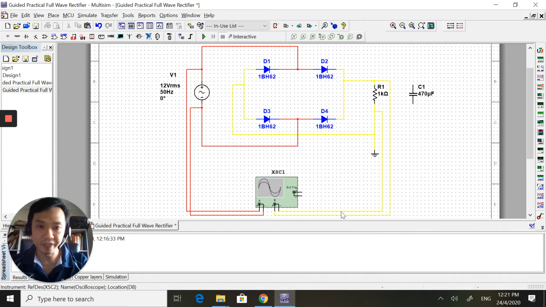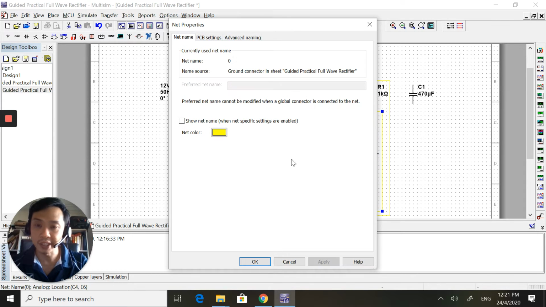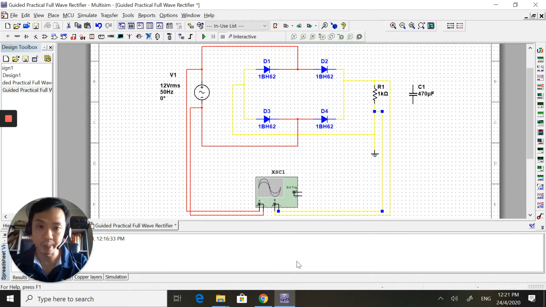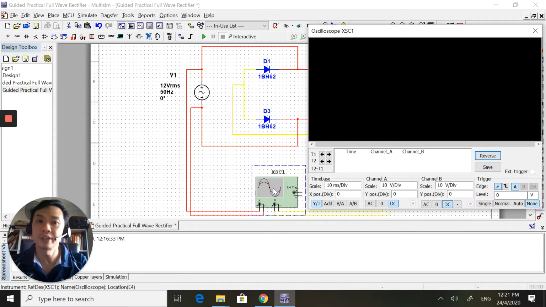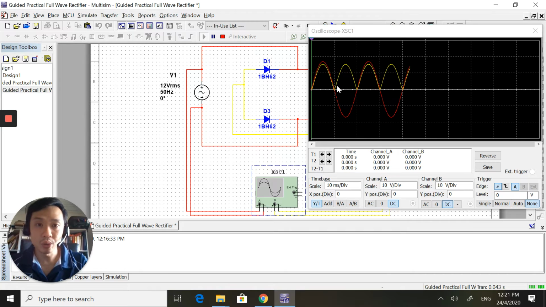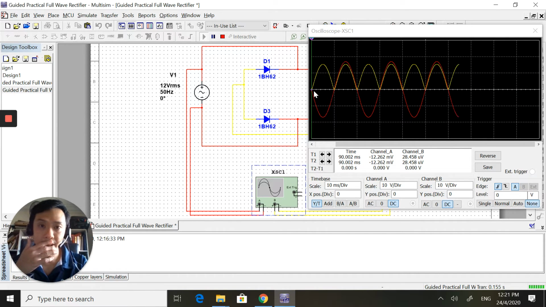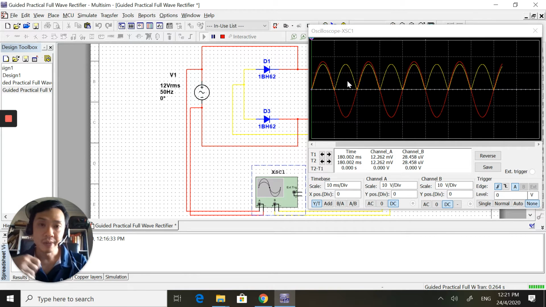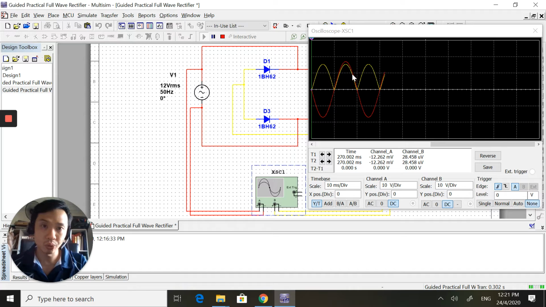Why I've chosen these colors for my wires: yellow for my output and red for my input, so that when I open my oscilloscope and press play, you'll see the yellow wire is my output and the red is my input. So this is what's happening. The red is my input. You'll see that the red is going negative, positive, negative, positive, negative, positive. But the output yellow is only going in a positive direction.